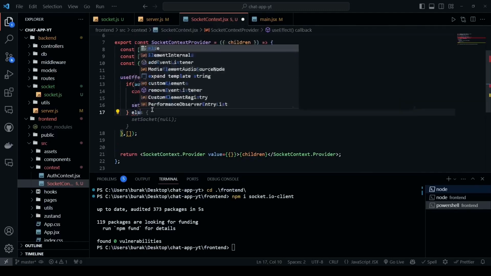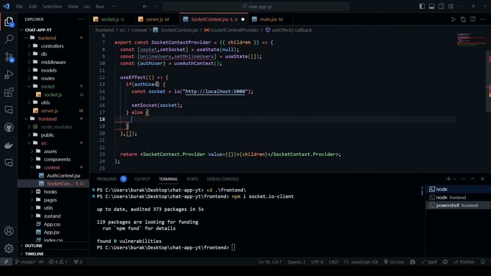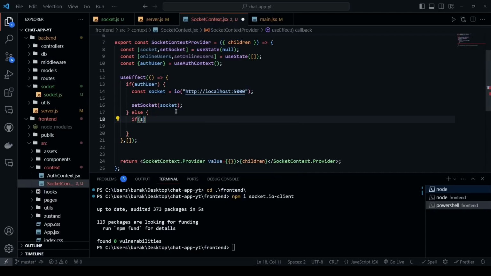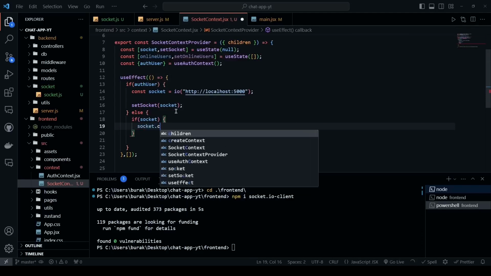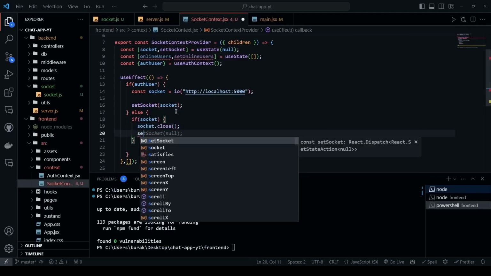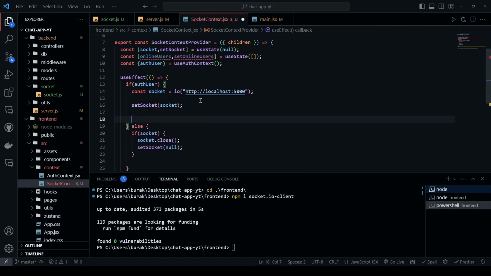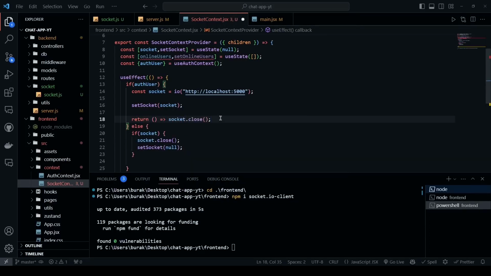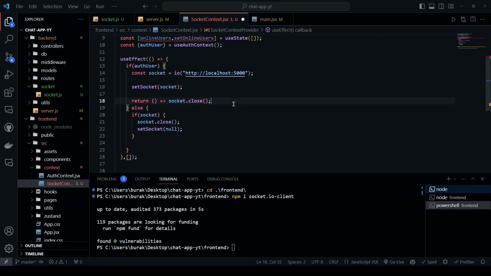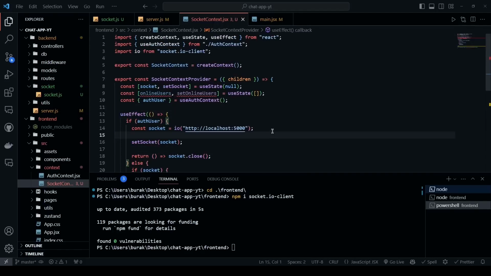And then what we can do in the else case, if there is no authenticated user, if this is empty, then we'll hit the else check, and we'd like to close the existing scikit connection. So we could say if there is a scikit connection, then we just want to scikit.close and then set this state to be null. And for performance reasons, we could also say return. So that's going to be our cleanup function. I'll just say scikit.close, and this will close the scikit connection when the component is unmounted. So with this, I think we could save now, and hopefully it should work.